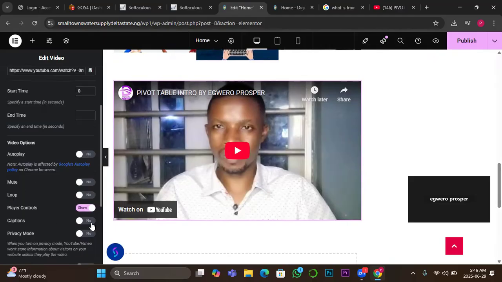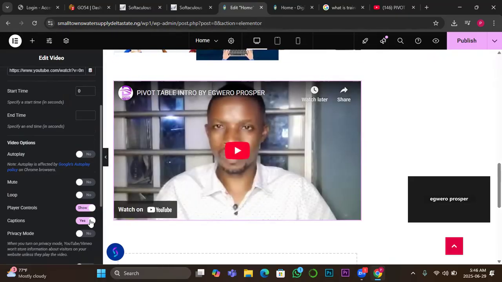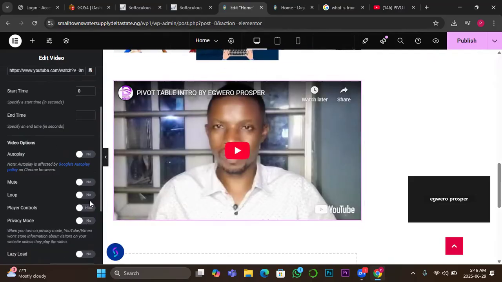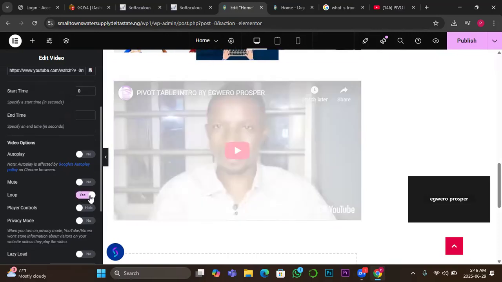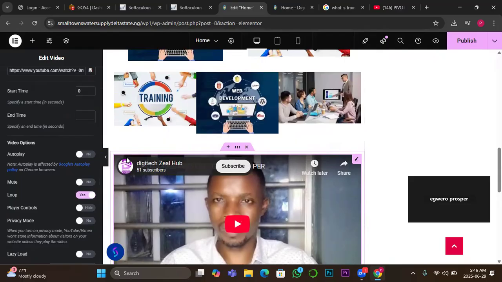Then if you want to capture it, you click here, and then it will allow you to show the heading. In privacy mode, when you turn on privacy mode, YouTube will not store information about this. So depending on what you want, I'll turn it off. The only thing I would like us to activate here, if possible, is the loop, which means that it should continue without stopping until the person leaves the page.